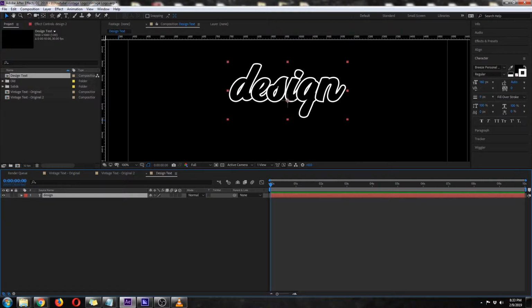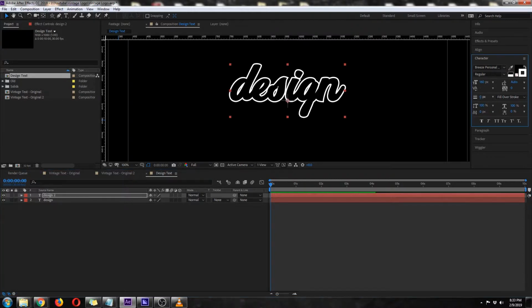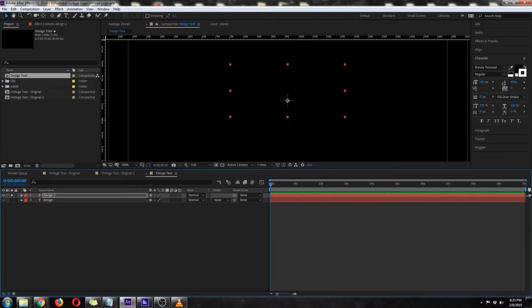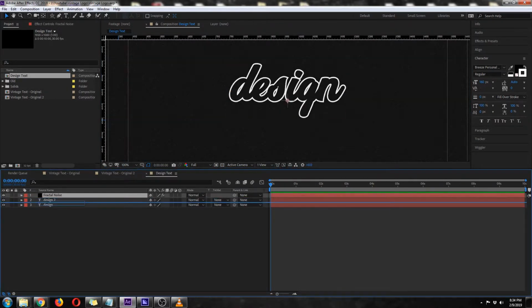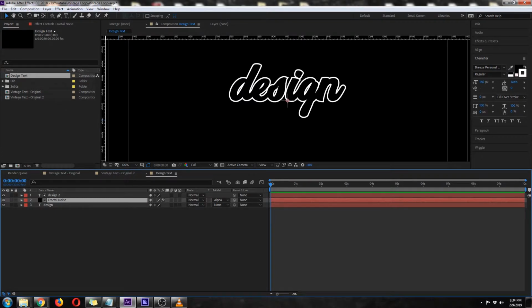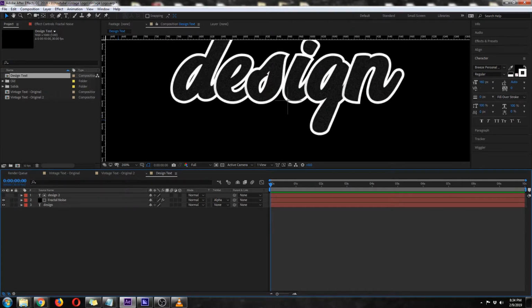Duplicate this design. On the top design, design 2, here we're going to bring the stroke down to 0. So we just have that. Looks good. Go ahead and paste our noise in. And we're going to set it to alpha as well, and then make sure that top layer is turned off. So there we go. You can actually see we have the texture showing there.